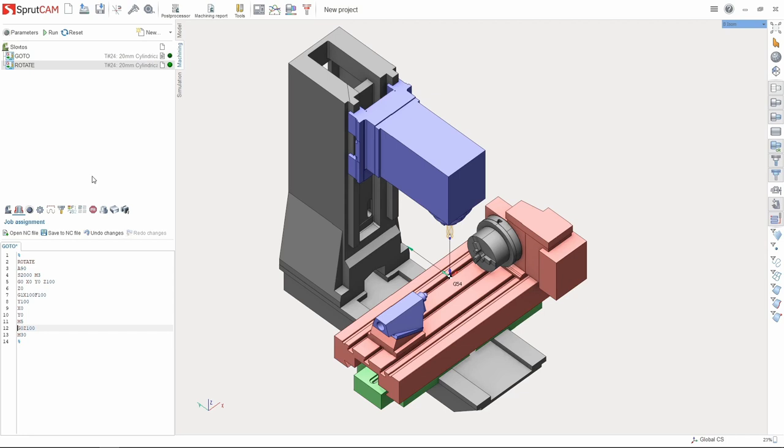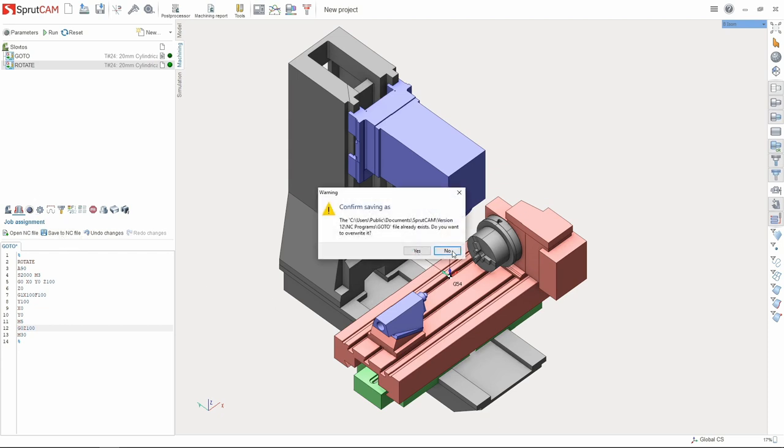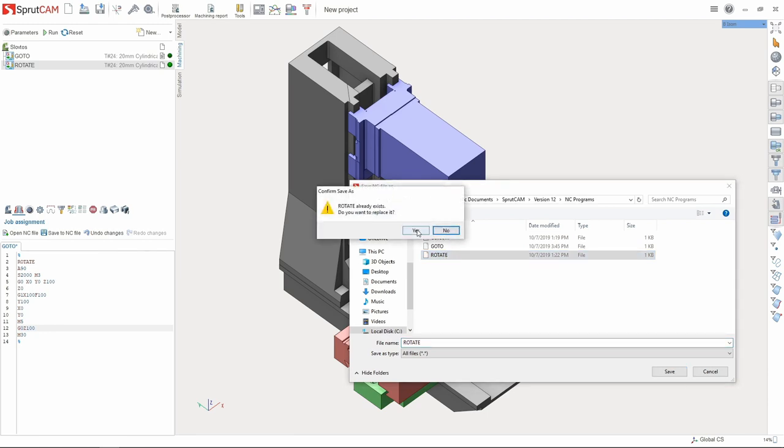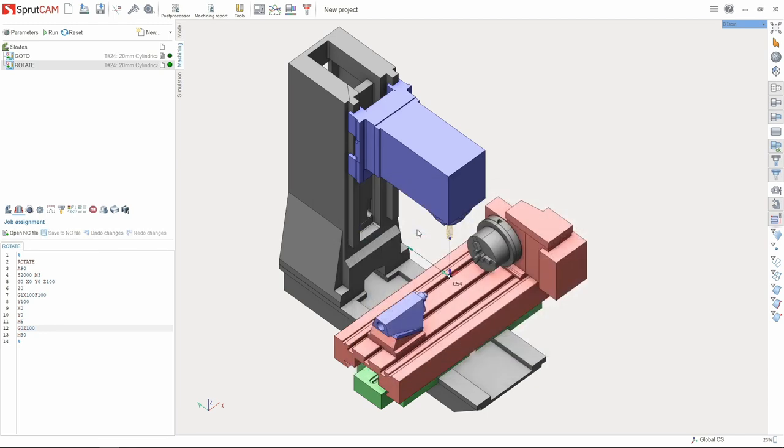Save the current state of the text of the written program to a file on the local disk. Give it the name Rotate. The text of the tab name has taken its usual form, indicating the absence of unsaved changes. The full path to the file of the NC program that is currently being worked on can be found in the tooltip for the tab name or in the built-in text editor.